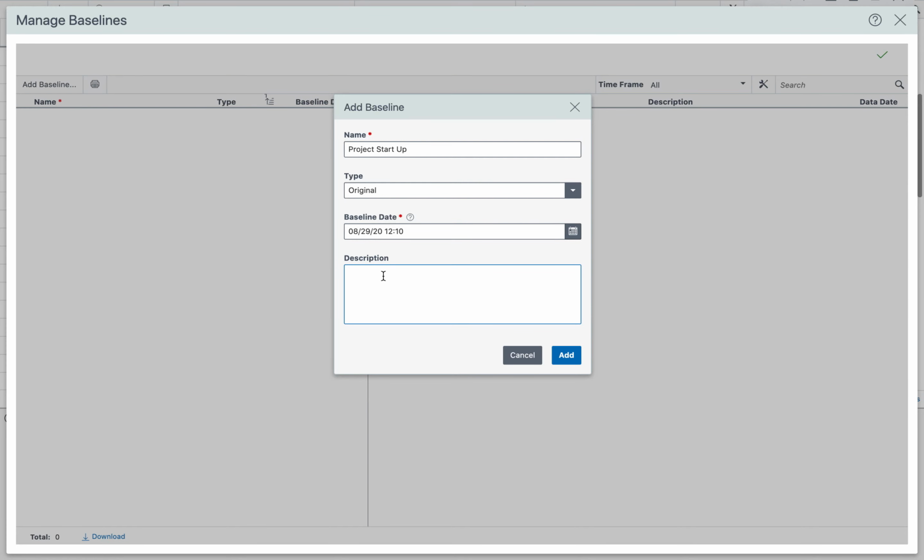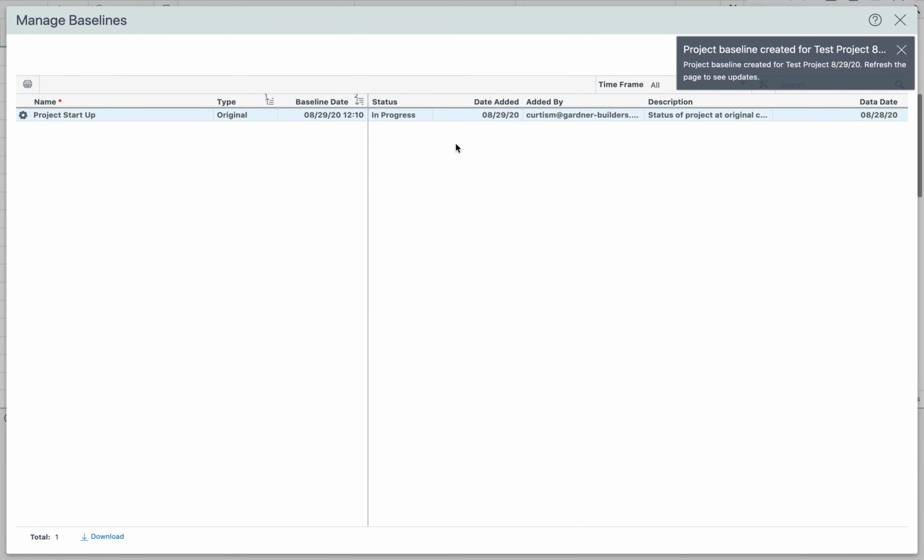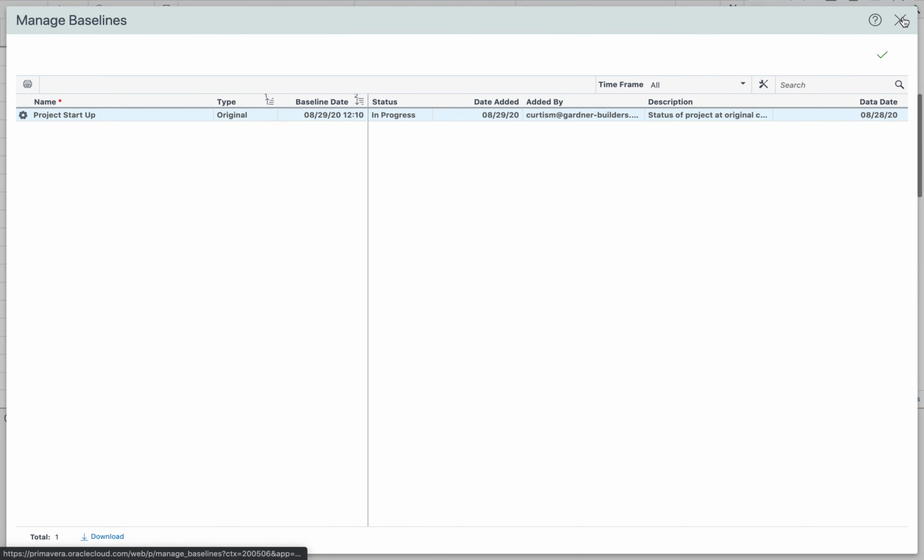So I will say, status of project at original construction startup. So you'll see that baseline has been made now. It shows you when it was made, and gives you a description of it. Close out of here.